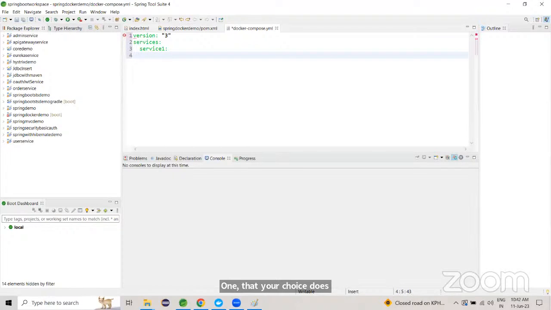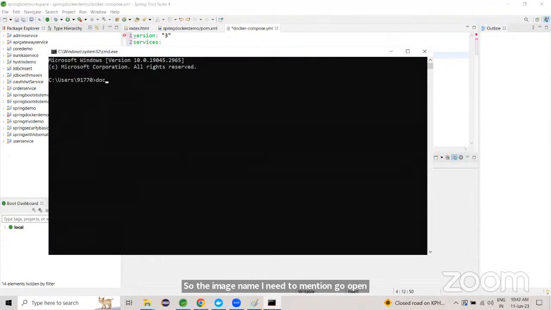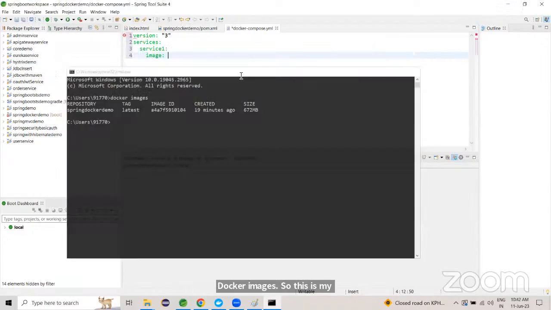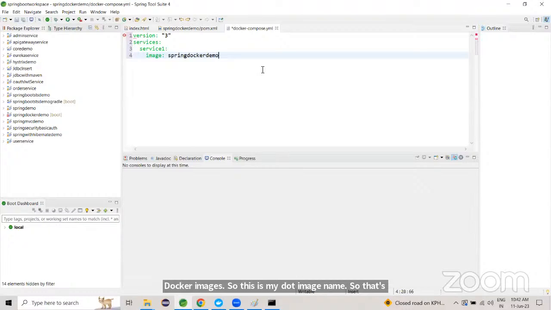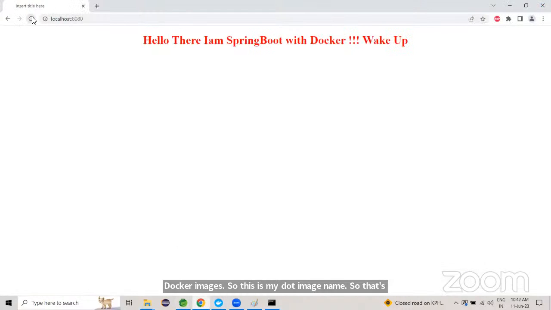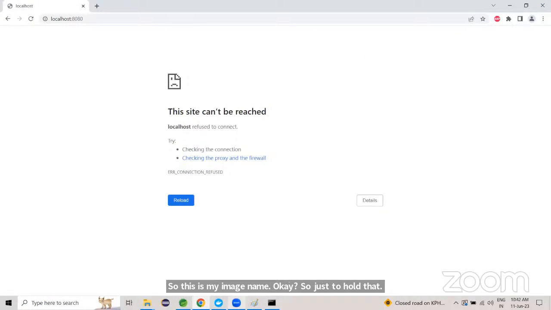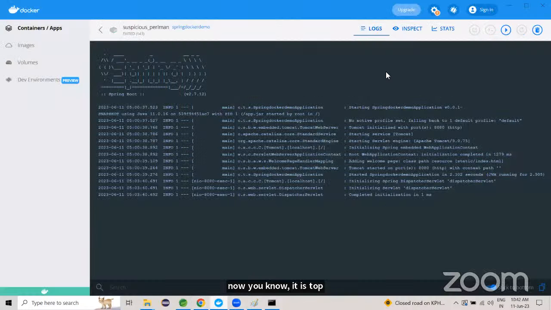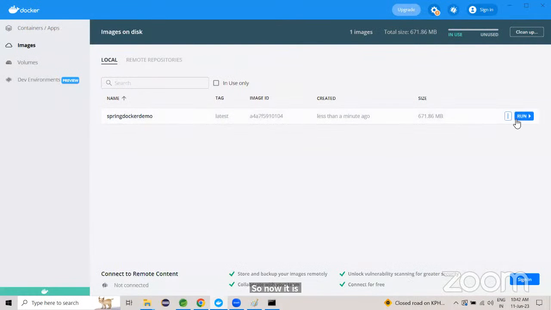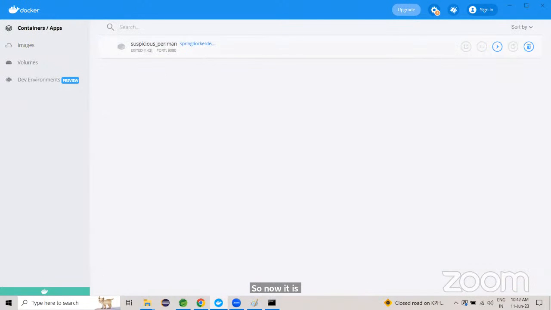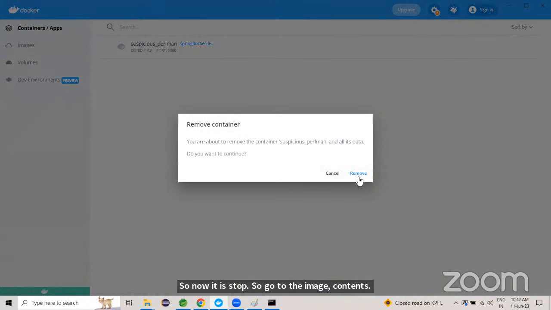So for this service 1, I need to point an image. The image name I need to mention. So open Docker images. This is my image name. So that's what I'm keeping here. Okay, so I just followed that. Now it is stopped. See, now it is stopped. So we'll go to the containers. Currently nothing is there. I will remove this container as well.